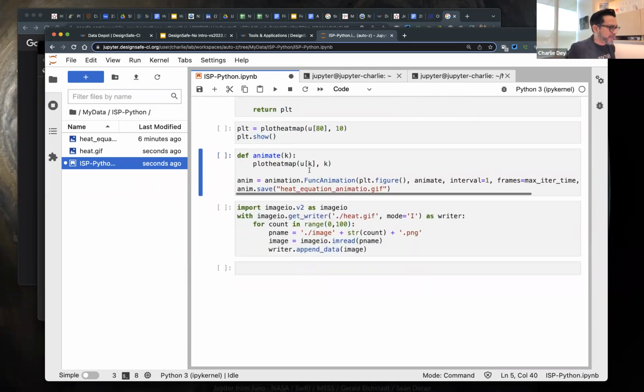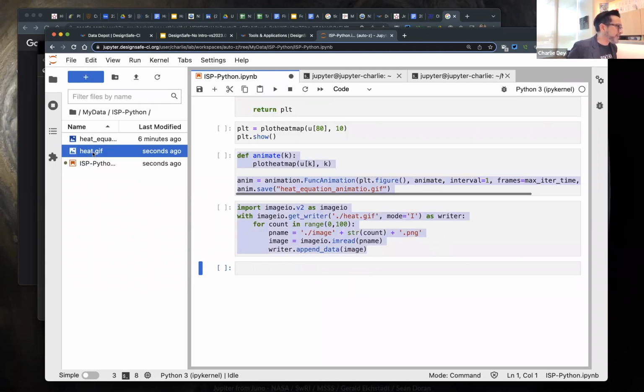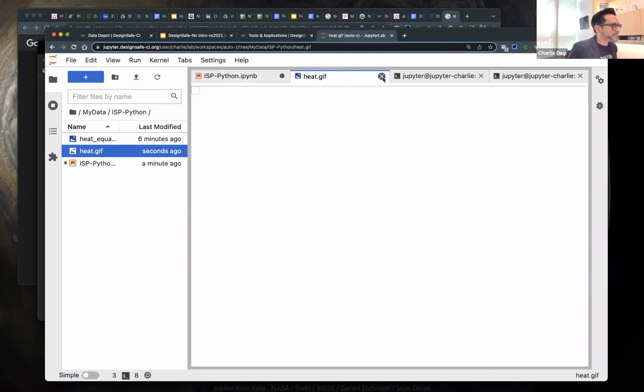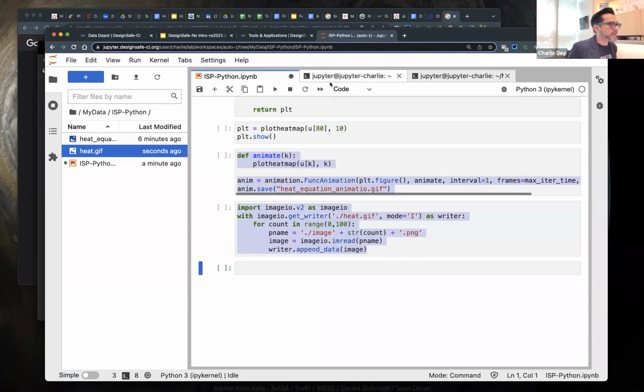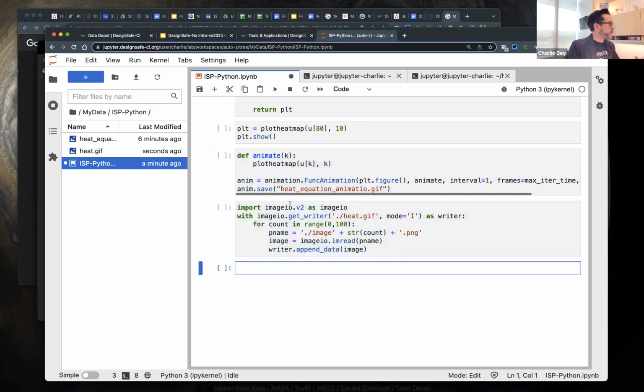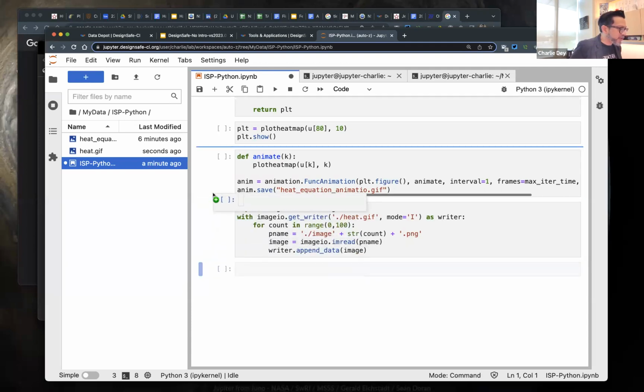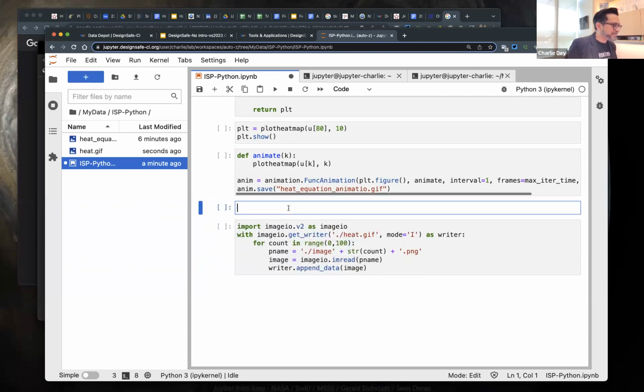But that's fine, because if you remember correctly, I never created those images. So we're going to create those images now. If you look at this heat GIF, there's nothing there. And close that out. All right, so that's what you need to do, restart the kernel after you did the pip install. And now I'm going to write a function that is actually going to create those images for me.